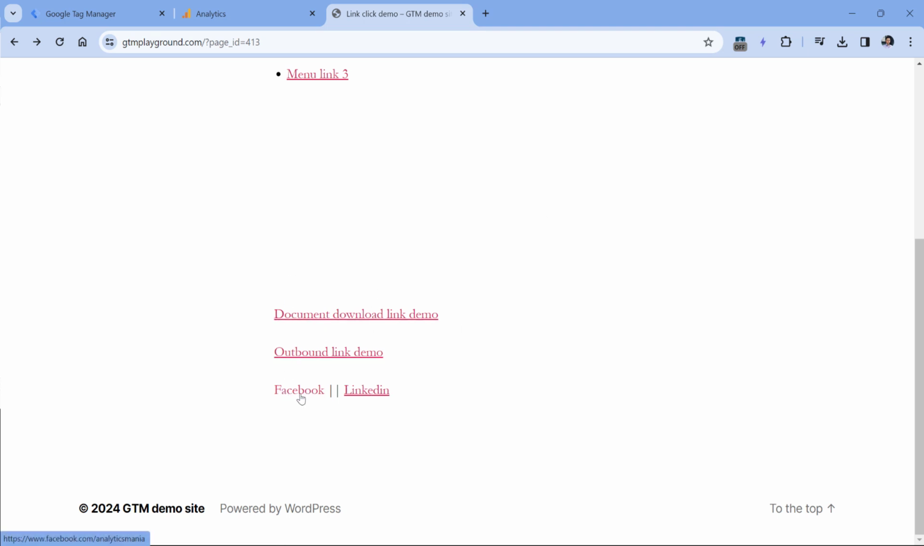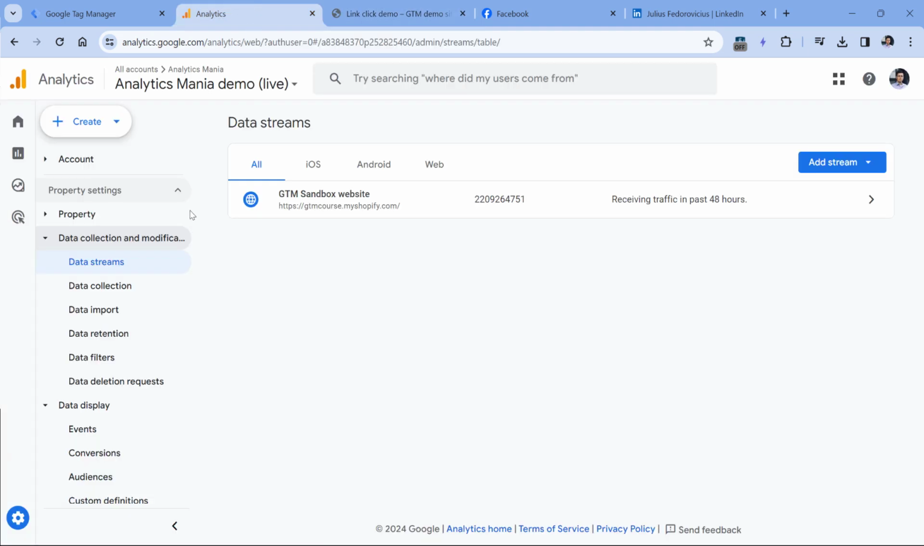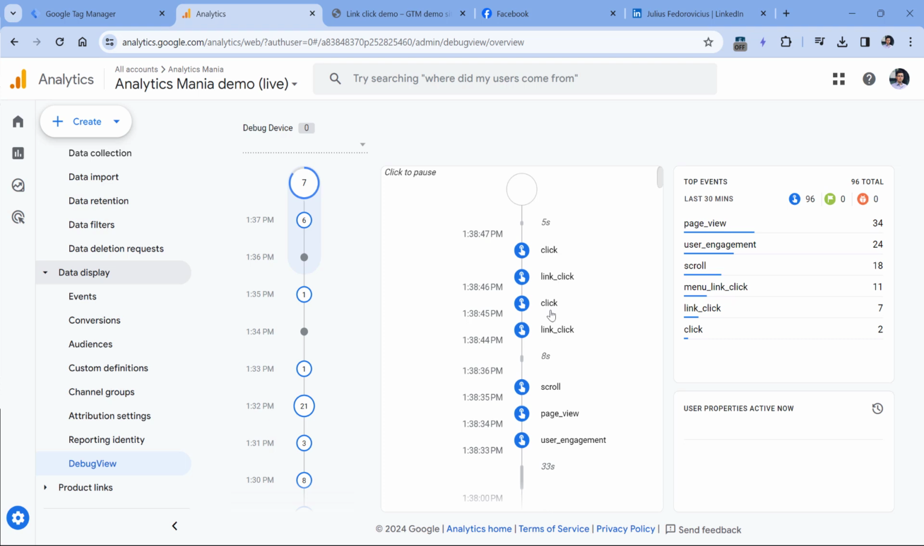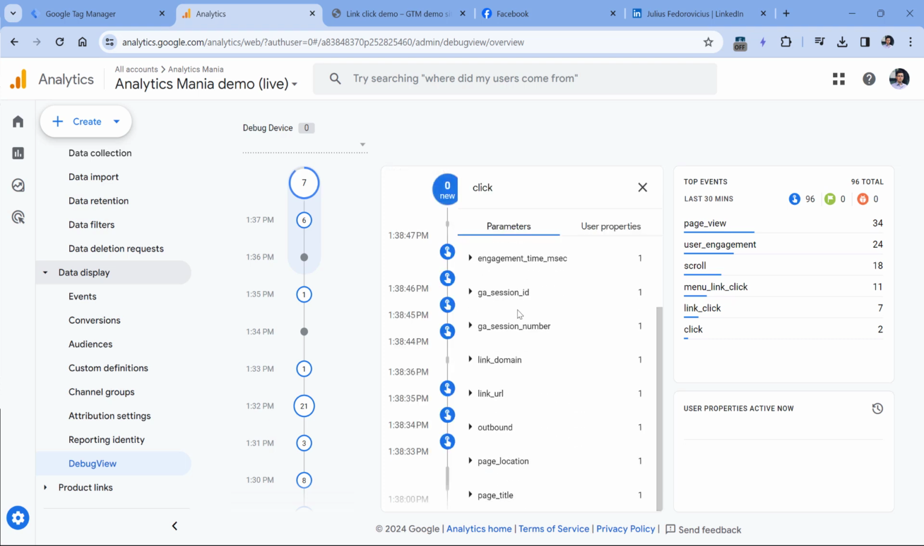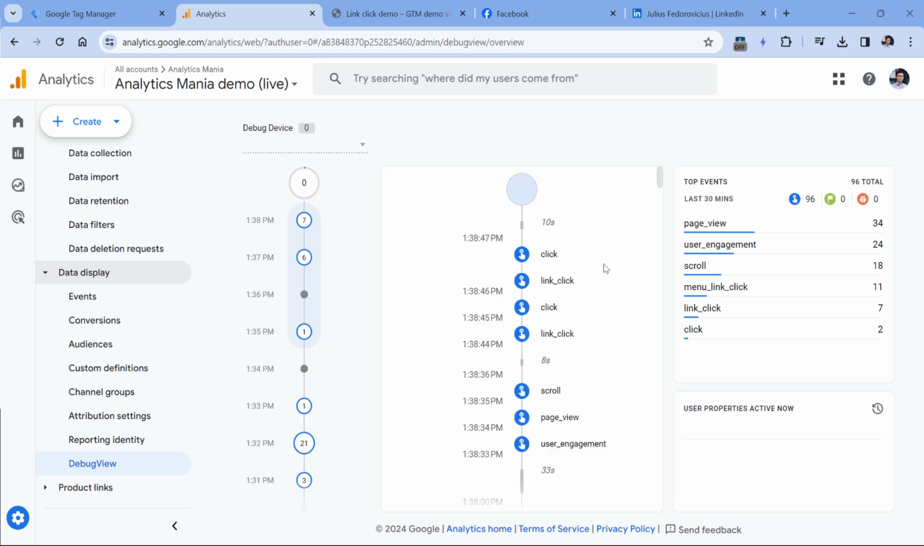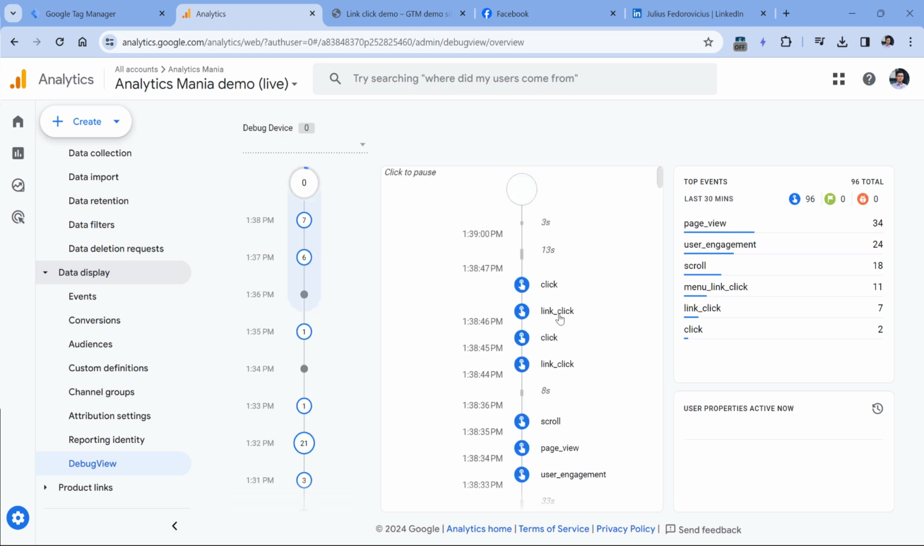Now I will click the first link, the second link, and as you probably already know, these links are considered outbound links because one redirects to facebook.com and the other one redirects to linkedin.com. Now, if I go to the debug view of Google Analytics 4, I will see the click events right here. One is for the Facebook link and the other one is for the LinkedIn. I also have the link click events right here because I still have that custom code installed on the website.